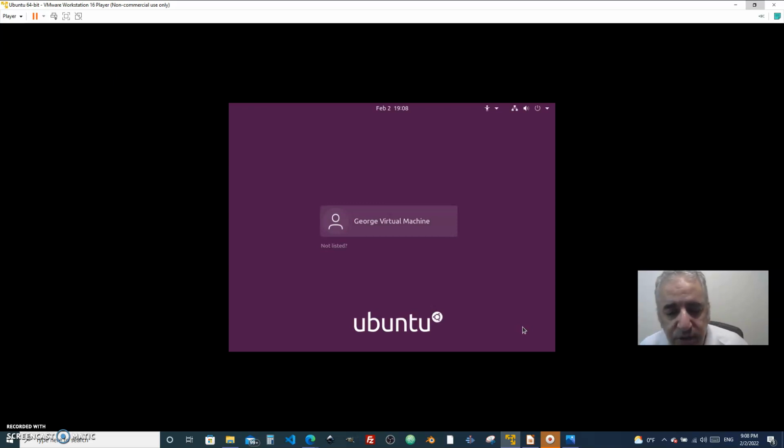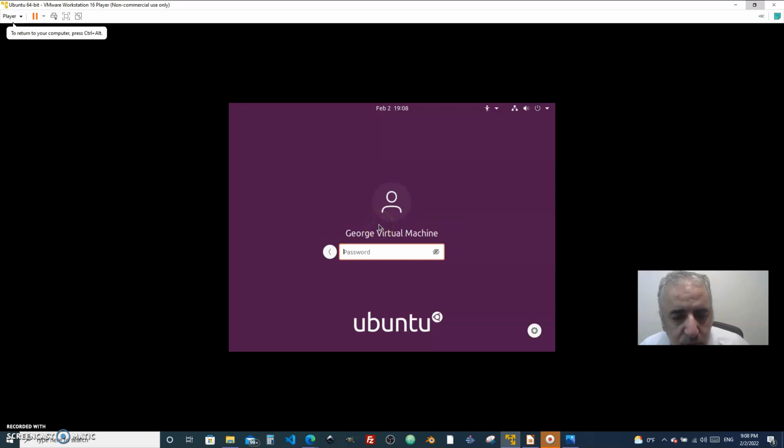So this is it, it loaded Ubuntu, and it says George's virtual machine. And now it needs my password. I hope I remember the password. Oh, I forgot the password. Okay, I got it. I got the password.